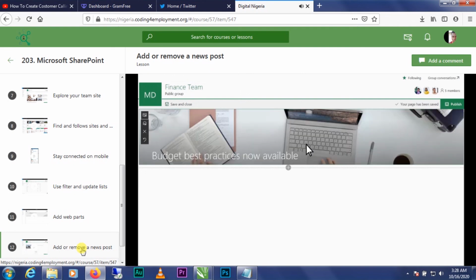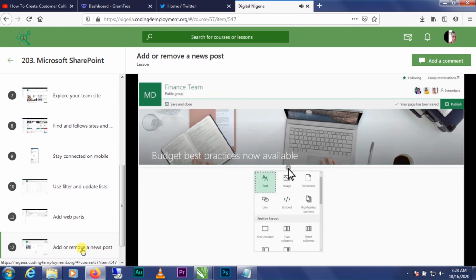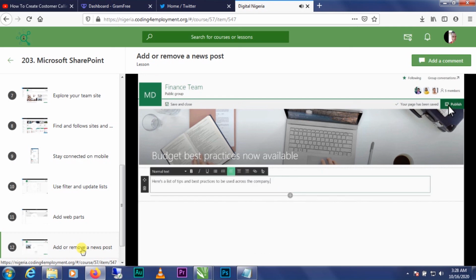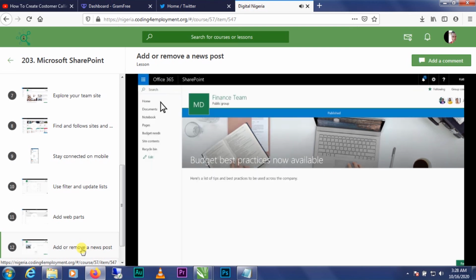Next, select the plus sign to add a section or web part in your post. Select a web part to use. We'll select text for now. Type in what you want. When you're done, select Publish. And then select Home to see the news post on the team site.